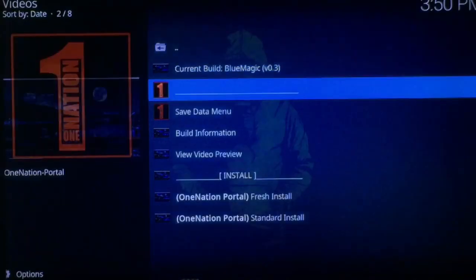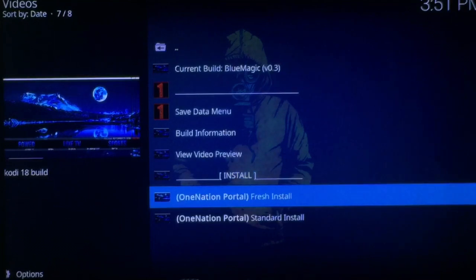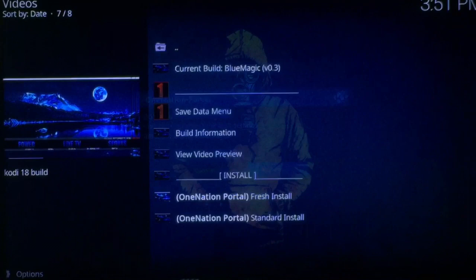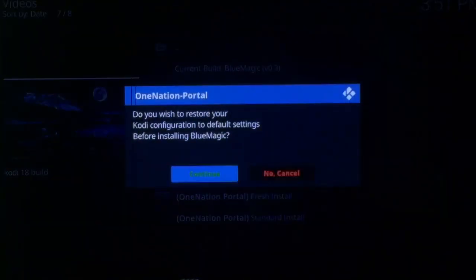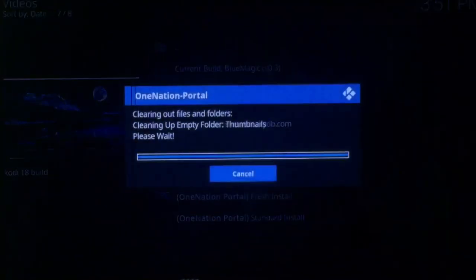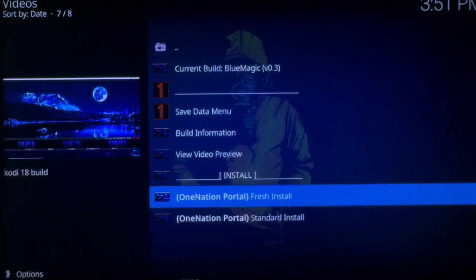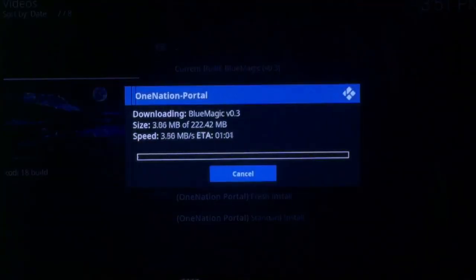And what I like to do, I like to always have a fresh install. So go ahead and press that one. Fresh install. And continue. This may take a little while.